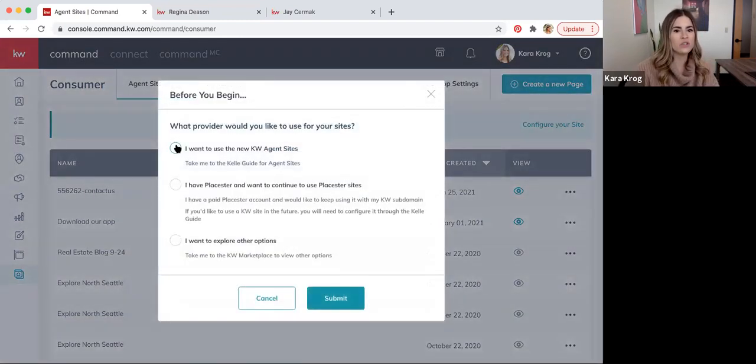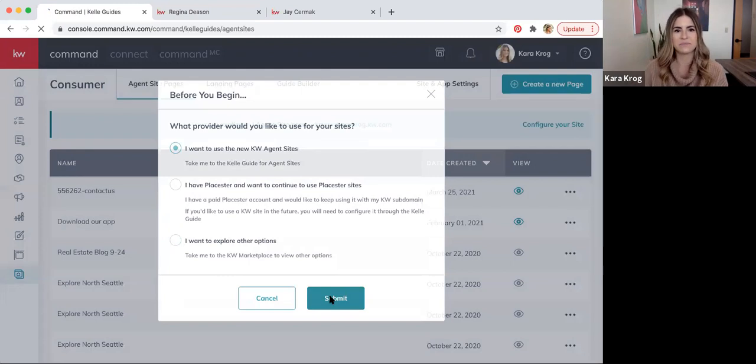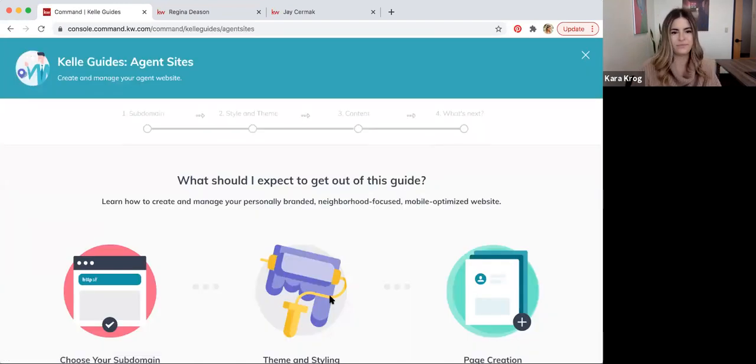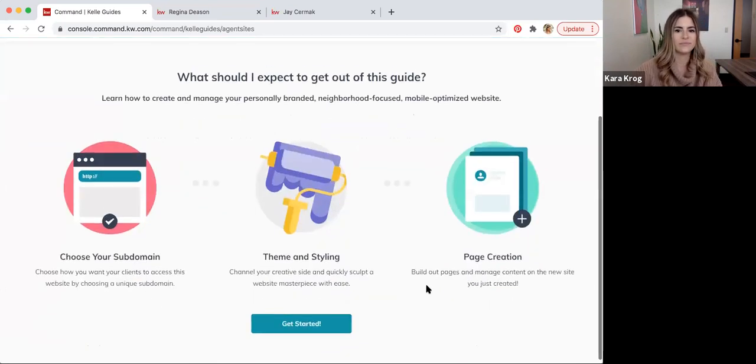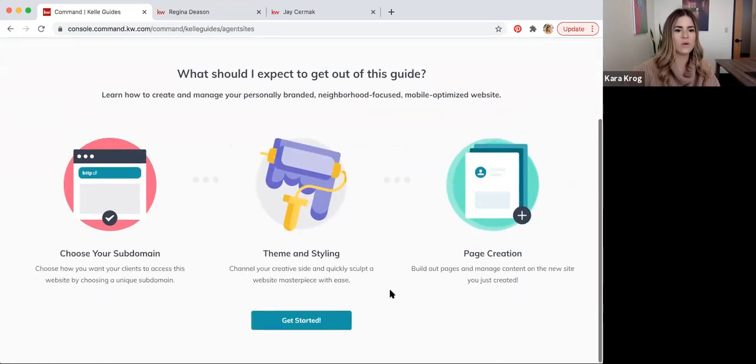Today we're going to use the new KW agent sites. It's not that new anymore, it's been a little over a year, I think. We're not going to cover using Playster or exploring other options because this is a KW agent site class. So we're just going to click that top button right here and then click submit. Now we've got our guide. It's just 4 simple steps that are super fast and easy to get through. So I'm going to go ahead and get started.